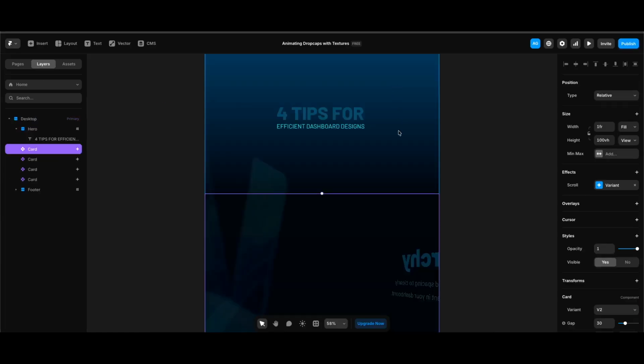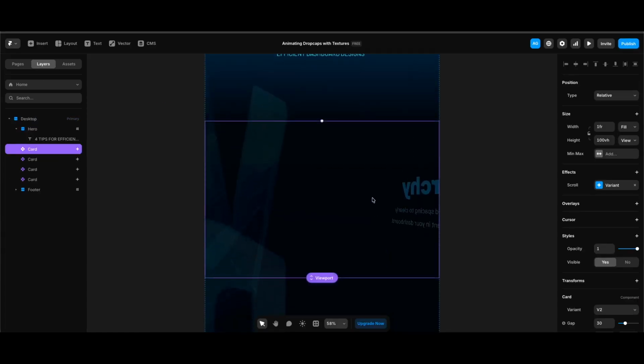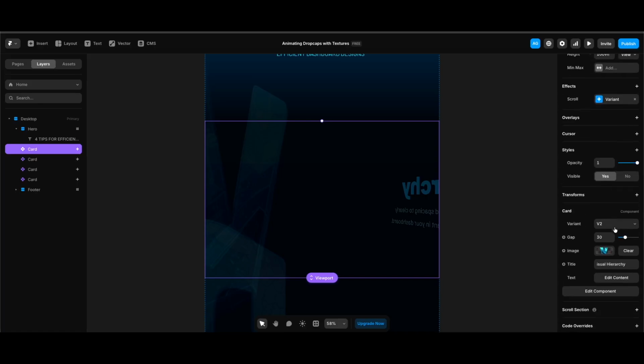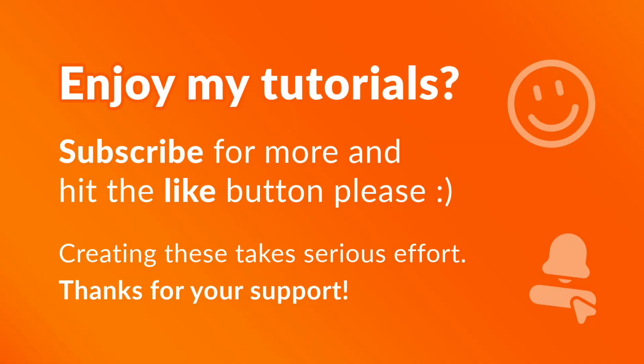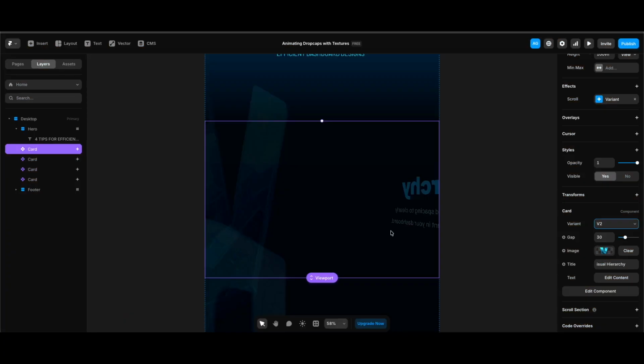In the home page, let's select the first card component, make its variant active. As you see, I set the gap to 30, since the drop cap is wider and we need more space. If I reduce the gap and make it 0, our text is covered by the drop cap image. Let's go back to the component screen.